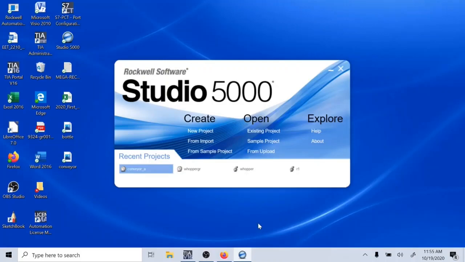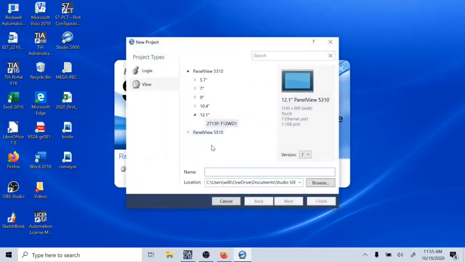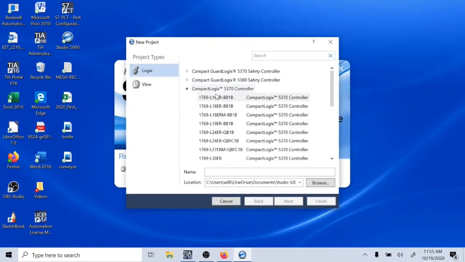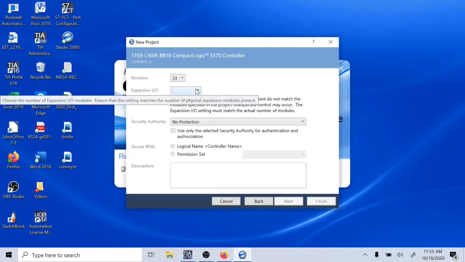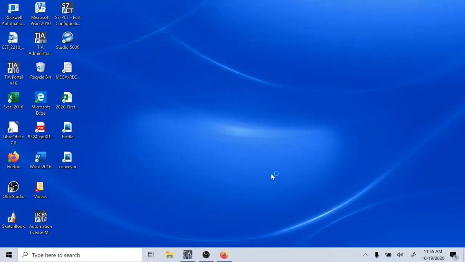Hello, we're starting another project here with the Allen Bradley, and we're going to do the conveyor. So we're going to click New Project, and we're going to click Logix, and we're going to say Compact Logix 5370 L16ERBB1B. Go to name, call it conveyor. Let's say A. And revision is 33, 0 modules. Finish.